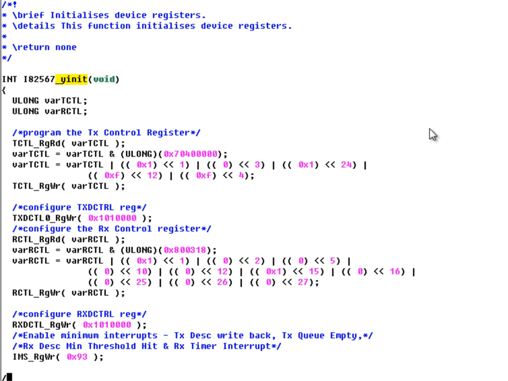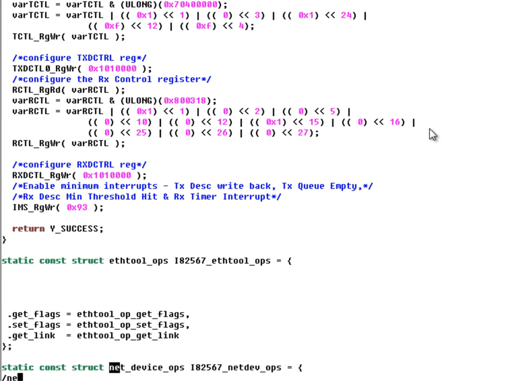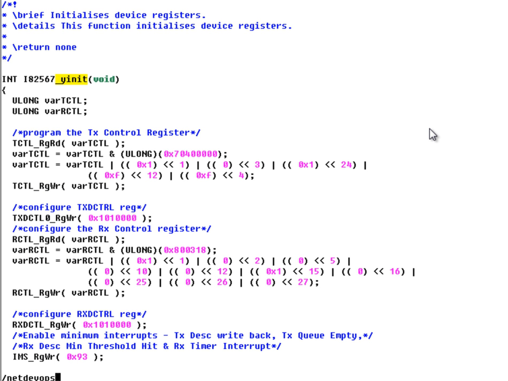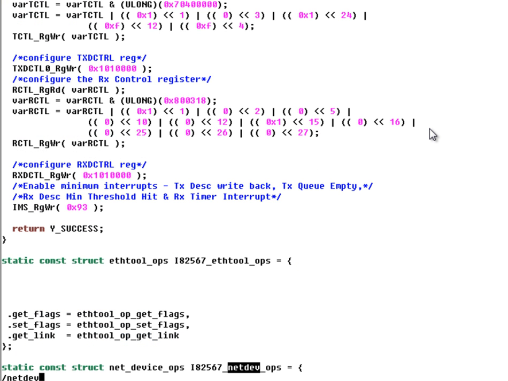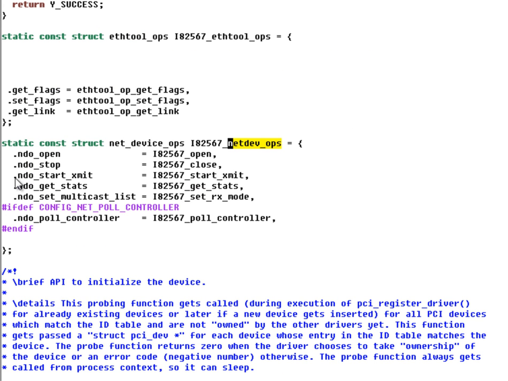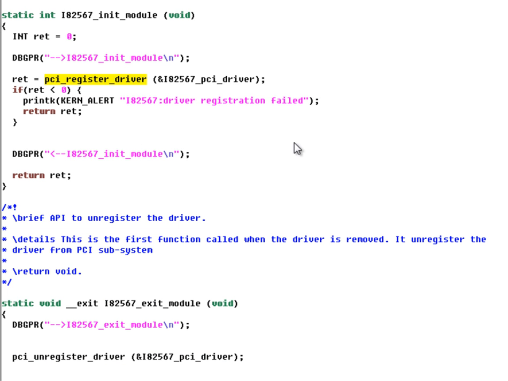Similarly, the finit feature will get generated as the _yfinit function. All the APIs to be provided by the driver to the upper layer, in this case the network stack, are provided to the stack by initializing the function pointer members of the net device ops structure. Since it is a PCI device, the driver is registered with the kernel using the PCI register driver call and the address of the duly initialized pci_driver structure.